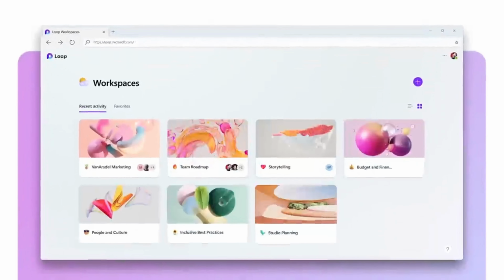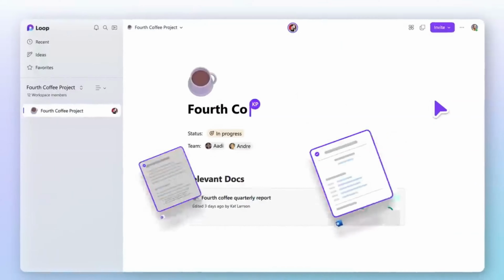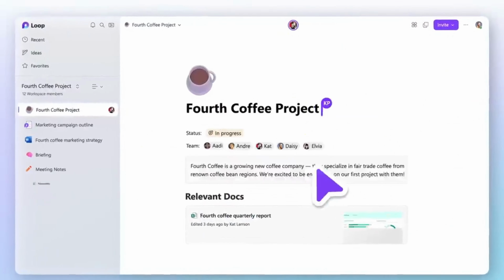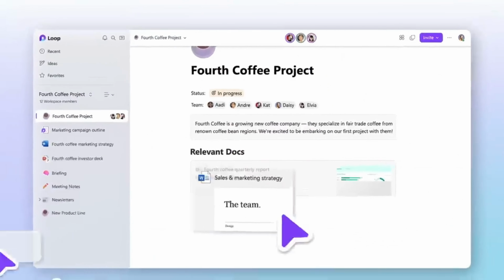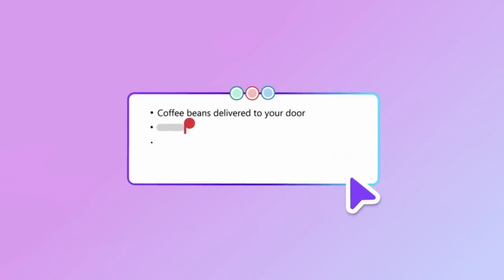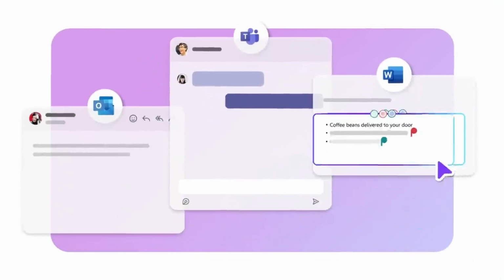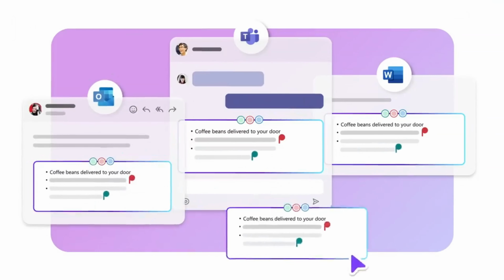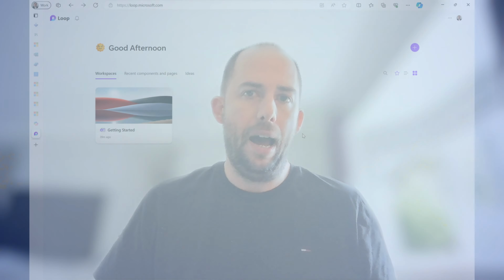A workspace is a collection of pages that can be shared to manage a project, generate ideas, and a lot more. Pages make up the main content within a workspace, and components are portable pieces of content that stay in sync across all the pages that have been shared. So, the easiest way to explain this is to look at how this operates in the Loop app.